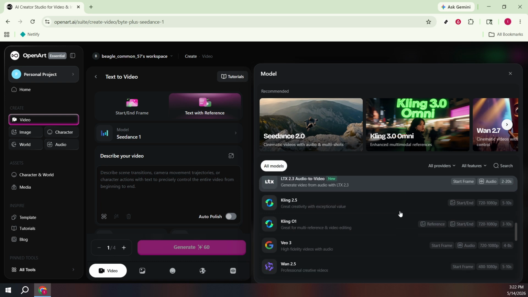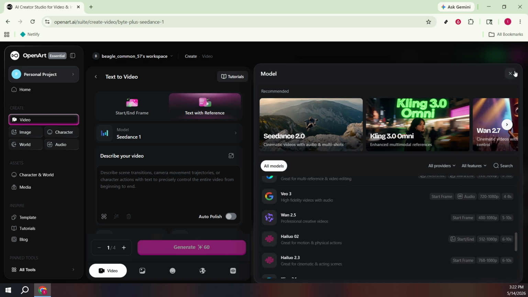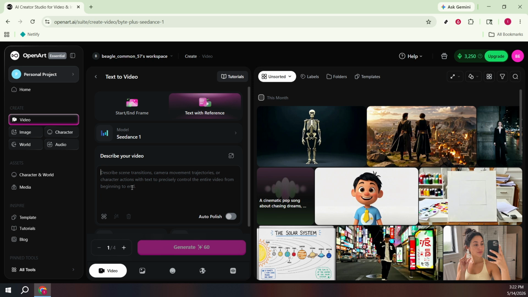In the description field, type exactly: 3D realistic human skeleton, anatomical accuracy, dark studio lighting, black background, ultra-detailed bones, cinematic render. This prompt tells the system what to emphasize: realism, clarity, and a dramatic, distraction-free look.